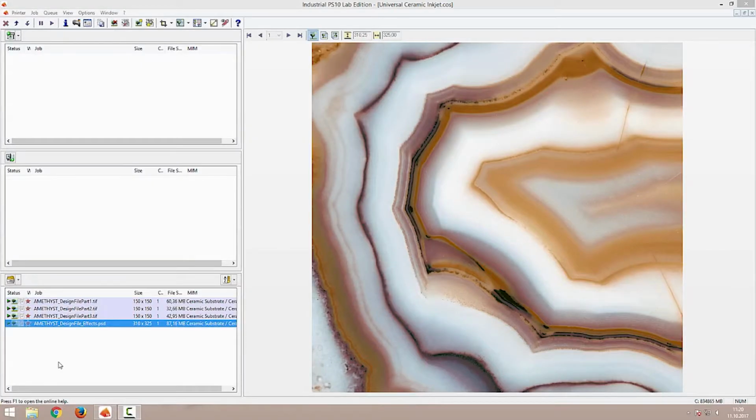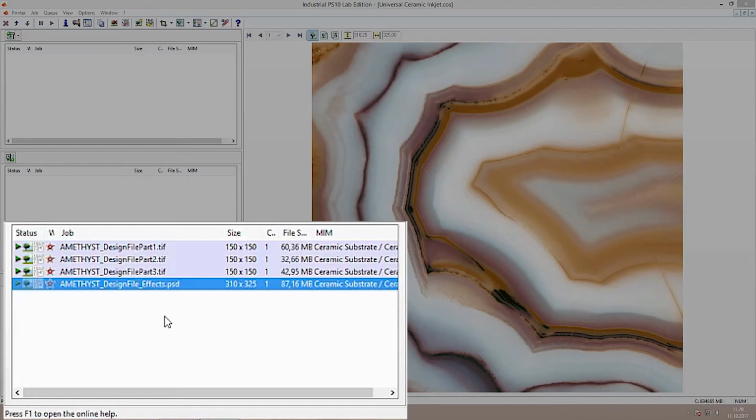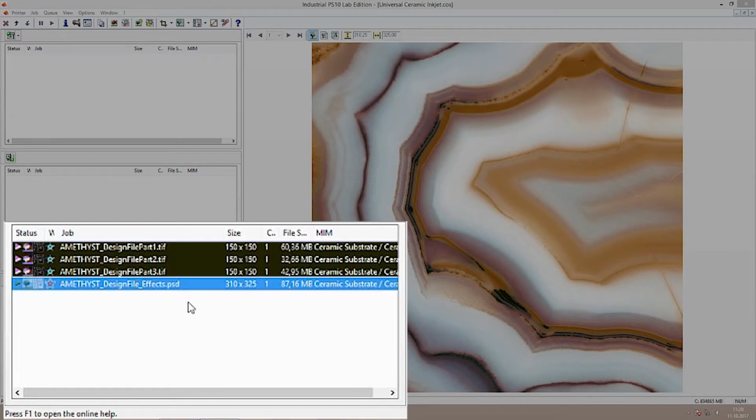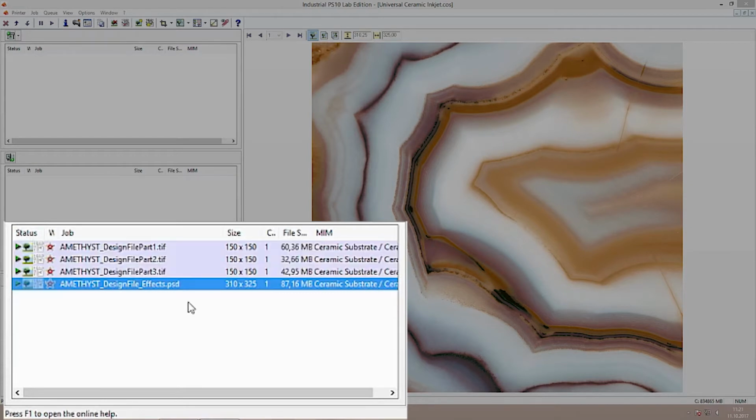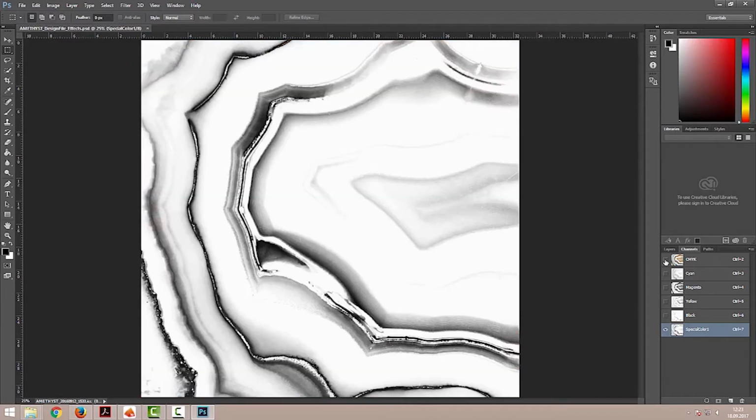On the bottom left of the production server interface, you see the original files which we want to use for the fingerprint. The original files can consist of single files or of design series. The first three files are different parts of a design series, each with four colors in CMYK. The fourth file, which is selected here, is a single file with four colors and an additional effect channel. This additional channel can, for example, contain information for a varnish.